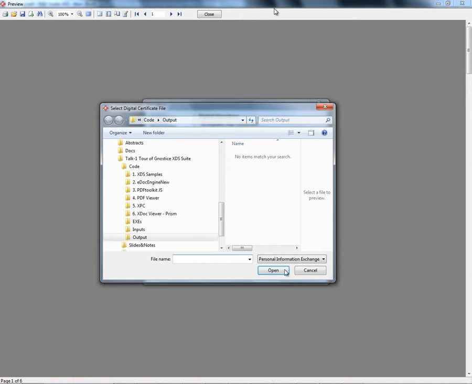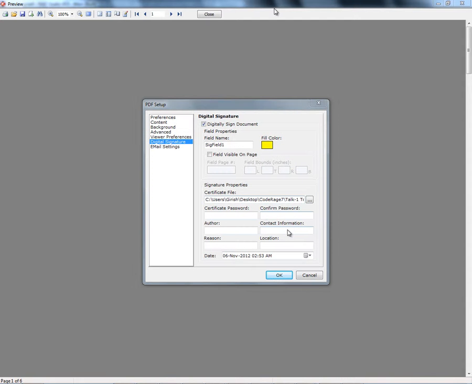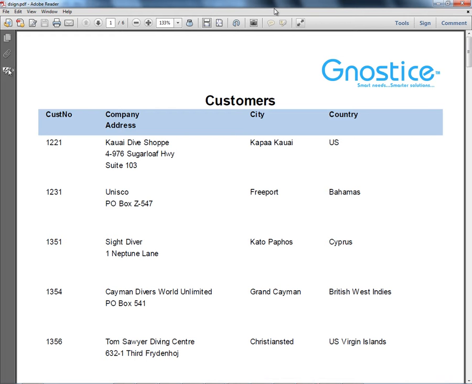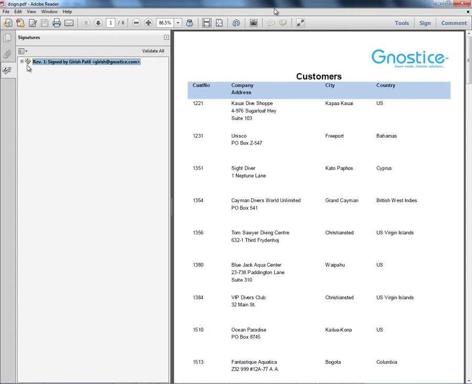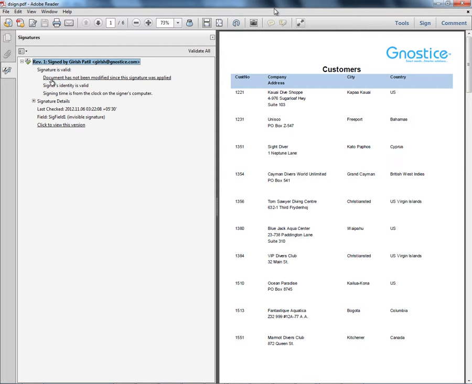Now we need to give the certificate, and I hopefully know the password for that. I'm just gonna put something in here. Reason to demo maybe, and location is CodeRage. Keep the date as it is and say OK. Now the document was generated and it was signed. You can see that everything is fine.